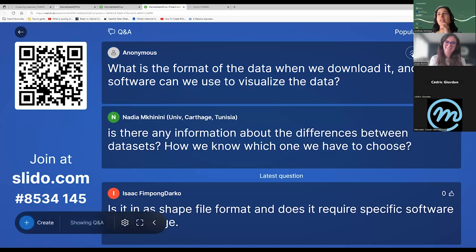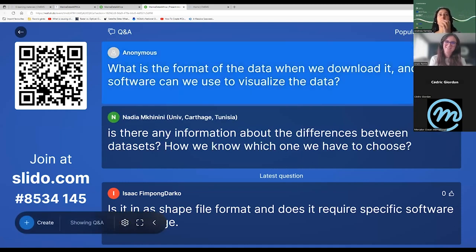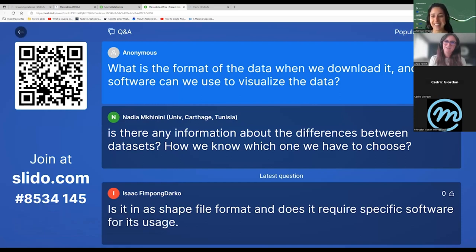What is the format of the data when we download it, and what software can we use to visualize the data? So I guess CSV format. Or the data, they are visualizing it on the viewer, maybe.